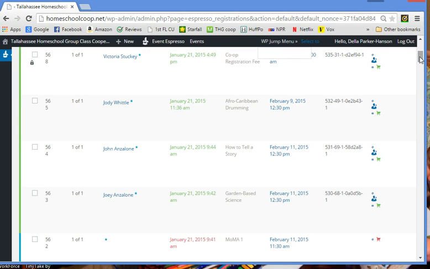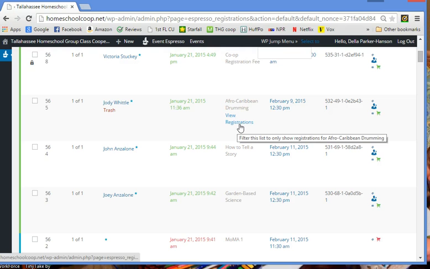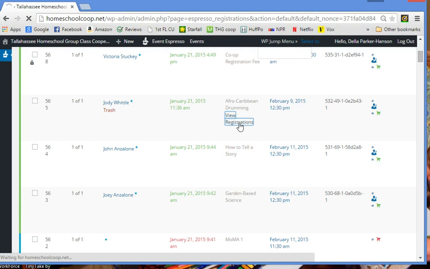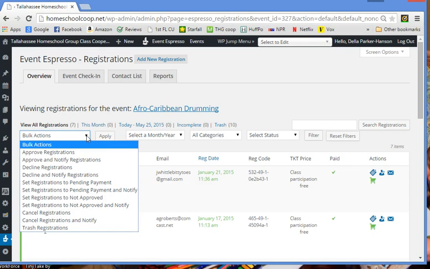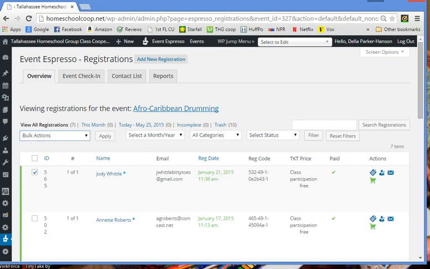registration status for that person. So say in drumming, we have someone that needs to change their status. We would go and find that. You would click that and then go up here to bulk actions and change their status. You could decline registration or you can cancel registration. Either way, the system is supposed to, if working properly, take that registration off.